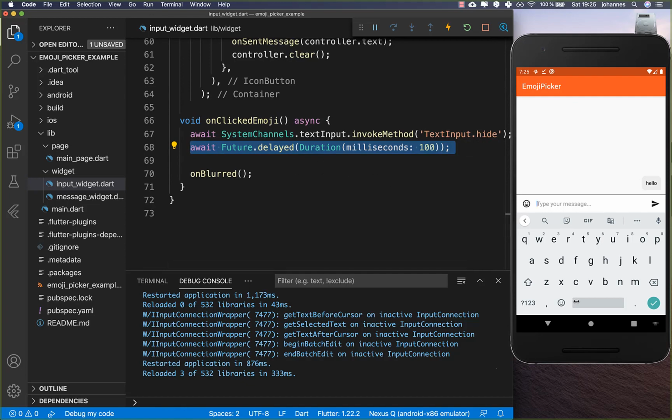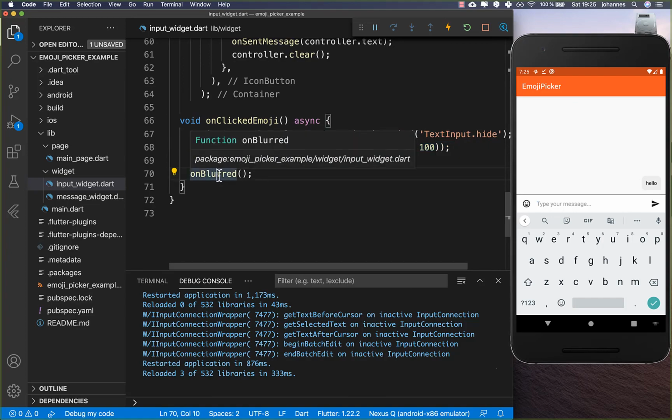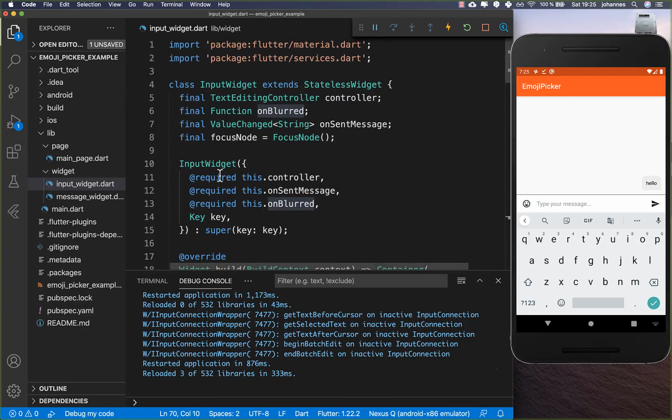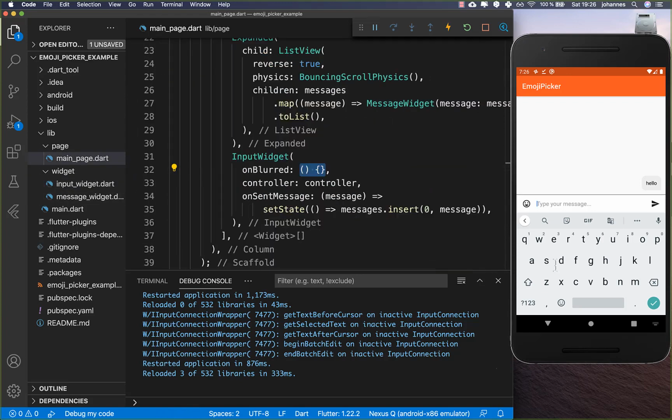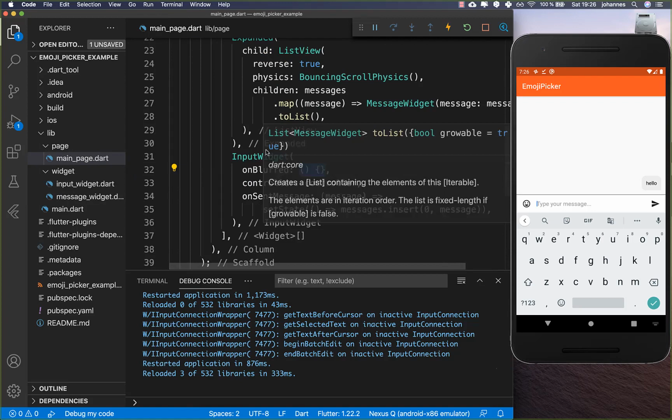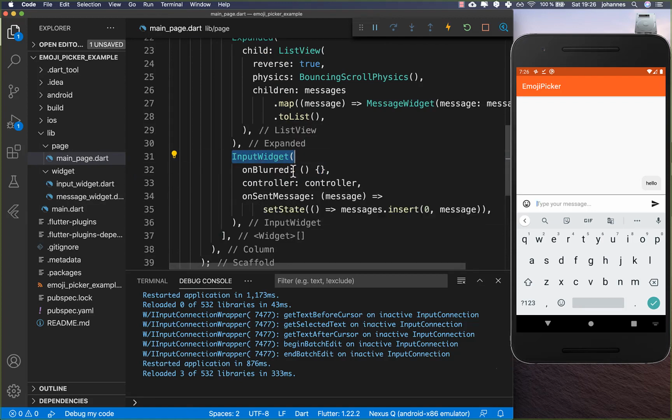And now we want to show the emoji picker. This is what we want to do outside of this widget. So we call onBlurred here, and this will be handled outside of this widget. Inside of our main page where the input widget is, in our onBlurred, we want to toggle the emoji keyboard every time we press this button.